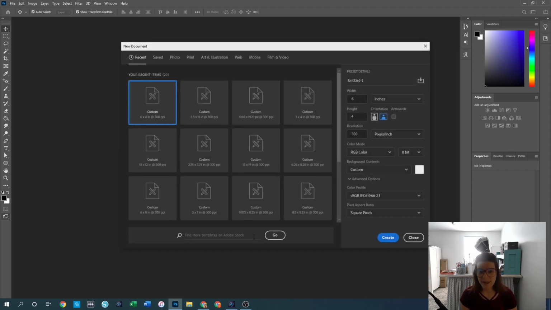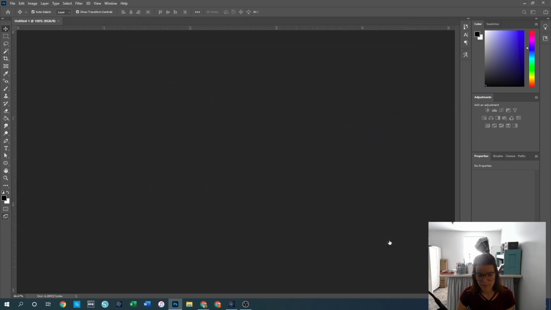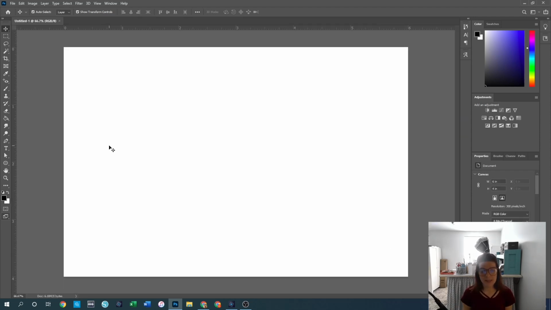For me, I am using my hotkeys Control N or Command N in order to open up my new document menu. From here, I can select any of the different sizes to work with. Since the 6x4 is what currently is in my preset details, I'm just going to go with that. So we're going to go with a 6 inch by 4 inch canvas at 300 pixels per inch, and I will hit the create button. So I've got my canvas opened.